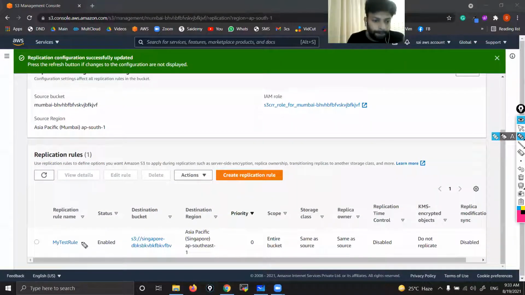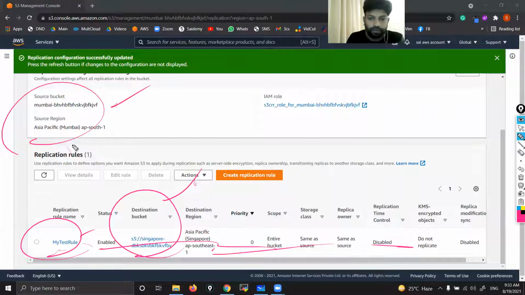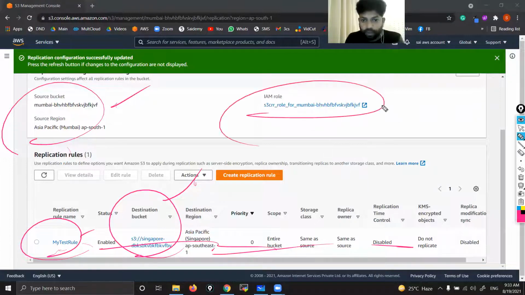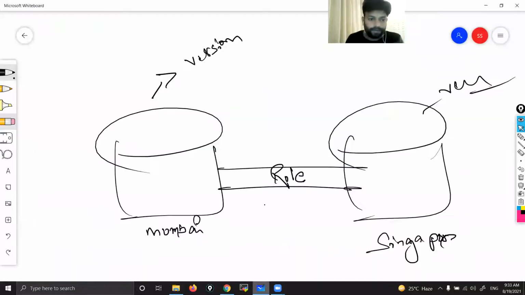This is my rule. You can see this is my rule. These are the source bucket details, these are the destination bucket details. Anyway, they are giving the source bucket name here. One IAM role, the required role, got created automatically. So from now onward, if I put any object here, automatically that will be copied.